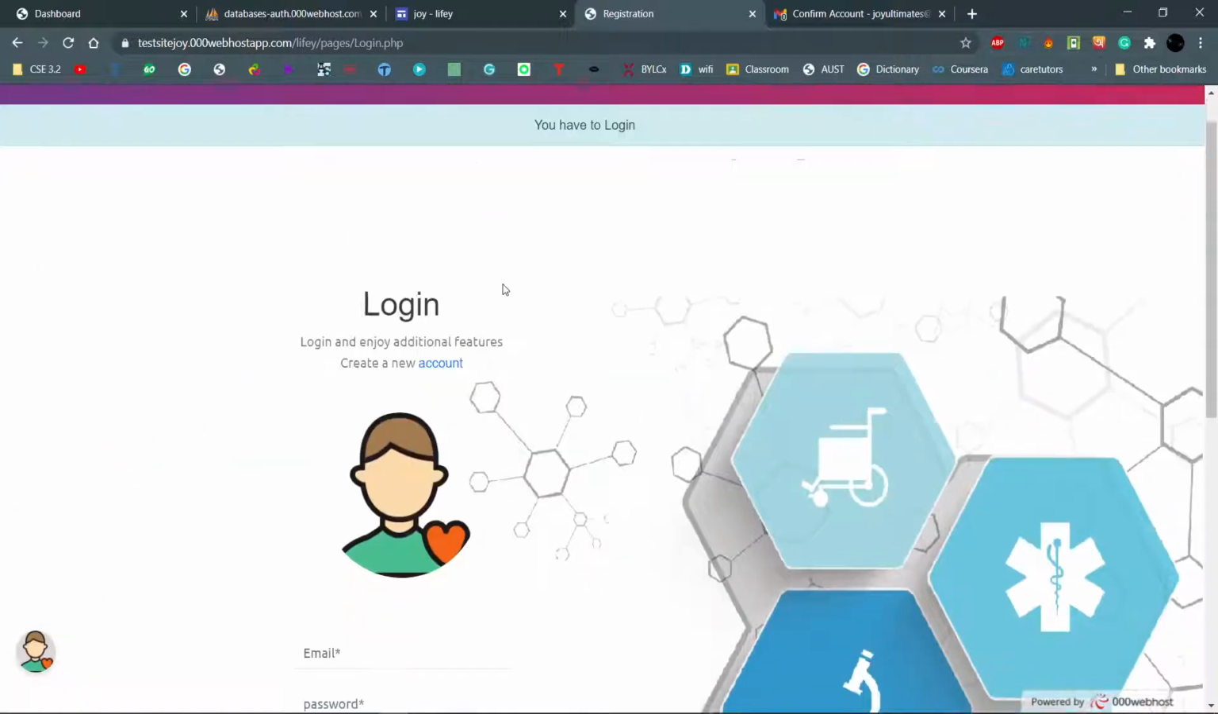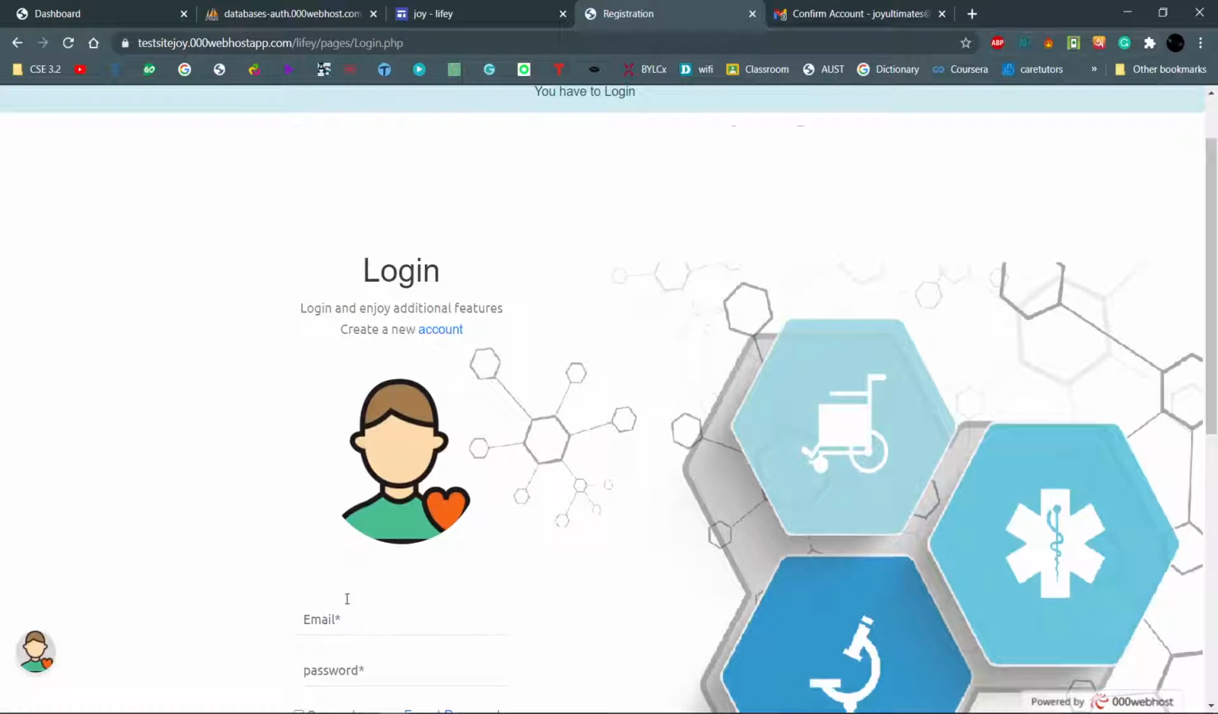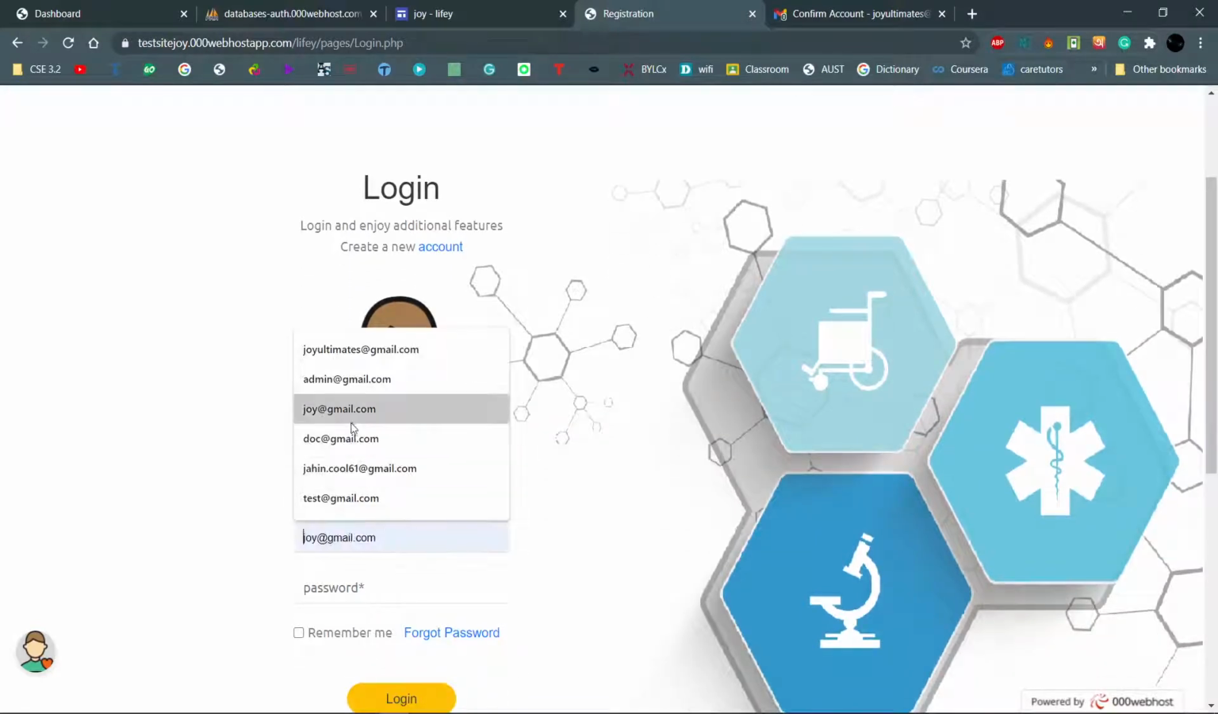I have to log in to visit those pages. In our login and registration system, we used the Blowfish hash salt encryption method and email verification.